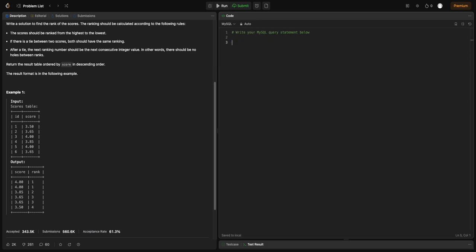So let's start off with doing select star. Again, if you watched my videos, I suggest to use star. This just acts as a placeholder value. We can go in later and change and add the columns that we want. So select star from scores.